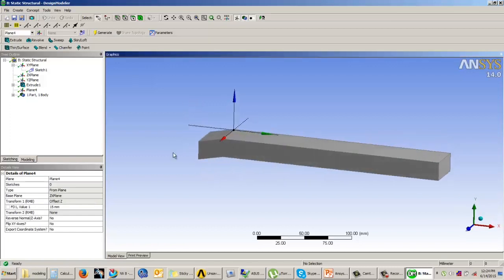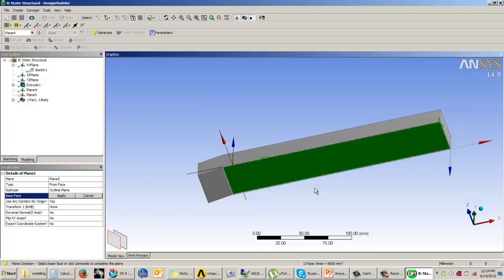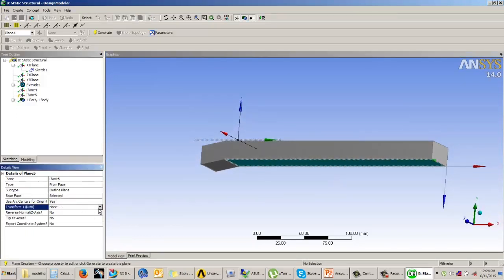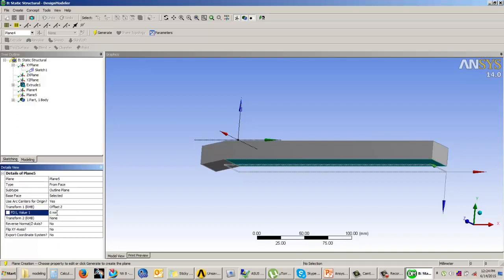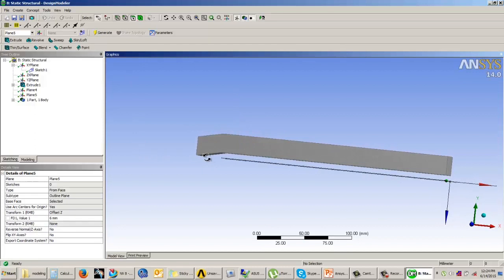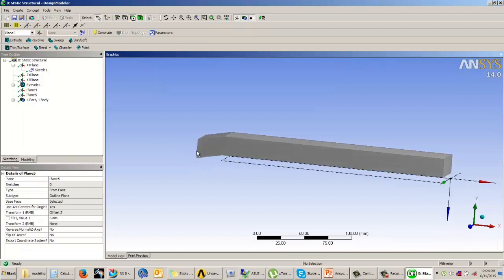Similarly, I want to create one more datum plane. I'll again click on new datum plane, but this time I don't want to move from plane, I need to move from face. So I'll select the base face, apply, and then I need to move this again. I will say offset in the Z direction, and the offset value has to be 6 units again, and we will say generate. Similarly, you can create more datum planes.